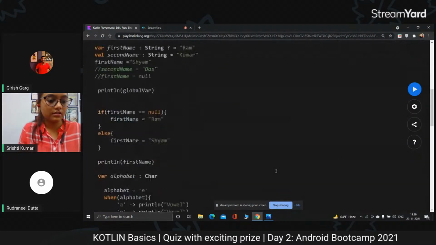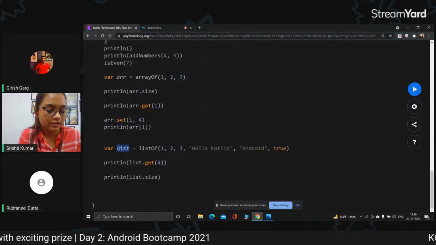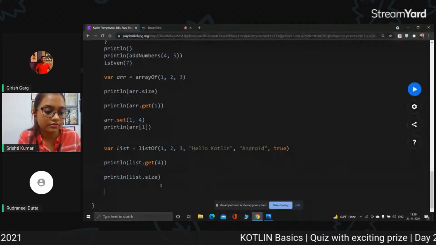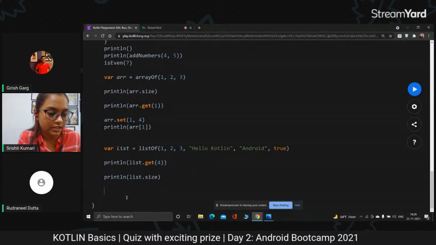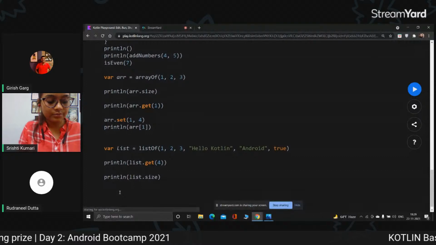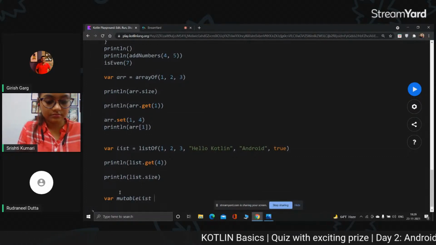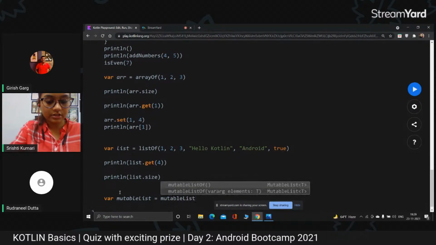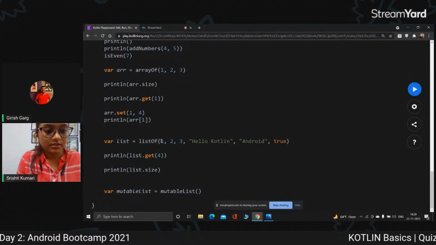Okay, so remember, this list is a read only list. If you try to change any value of this list, you cannot change that, because this is only a read only list. We also have a mutable list in Kotlin. To create a mutable list, we use the mutableListOf function, and let's say I am initializing it with the same value.